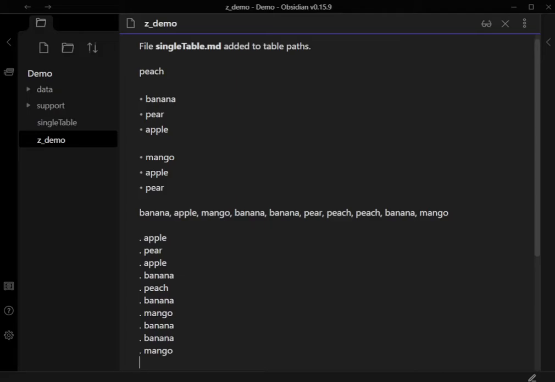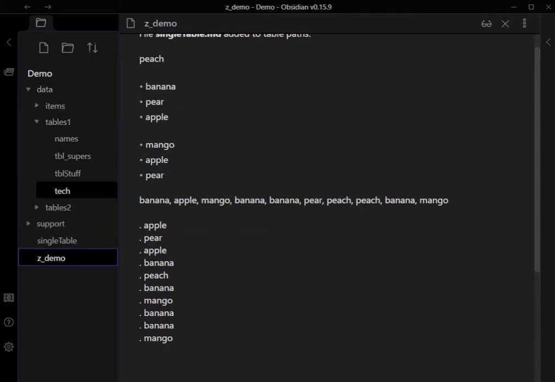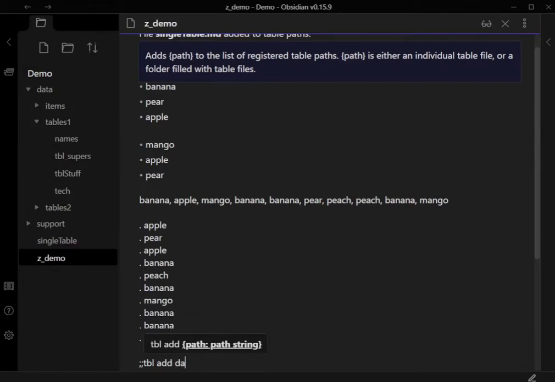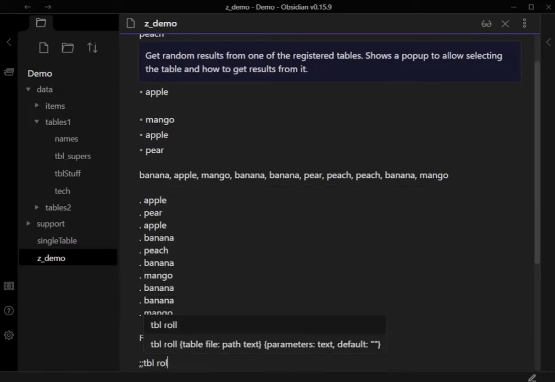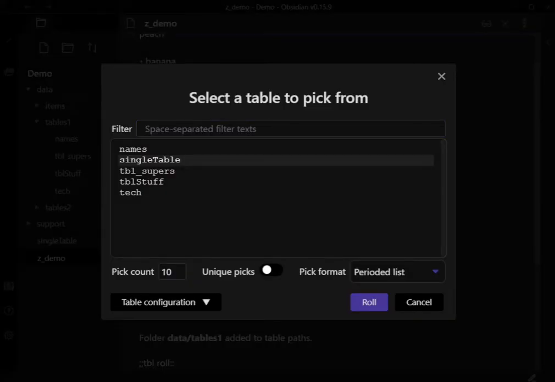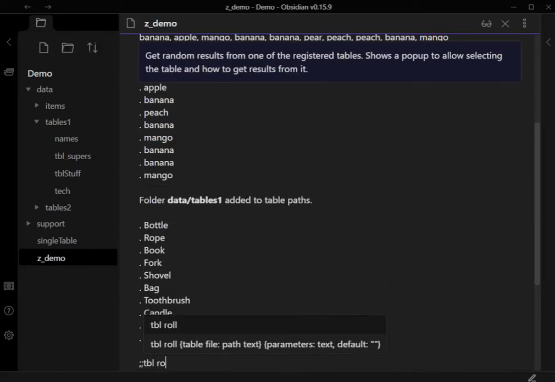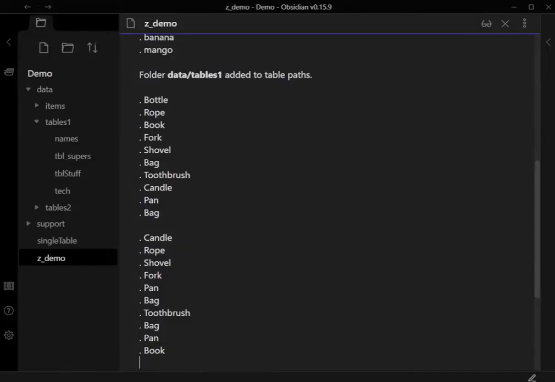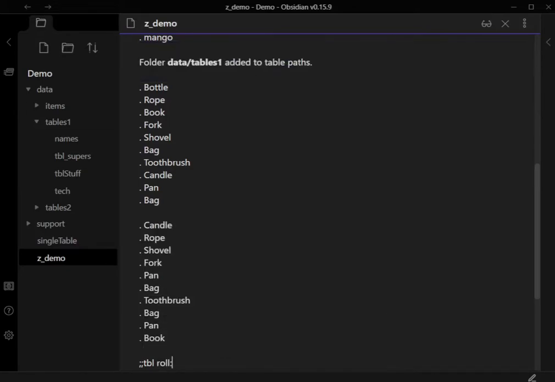In addition to registering table files, you can also register folders of tables. And now when we roll a table, we can choose from any of the new table files. And just like with the rest of the settings, when you roll again, it remembers which table you rolled last time. So that's the basics of the table file shortcut file. But there's a lot more to it.